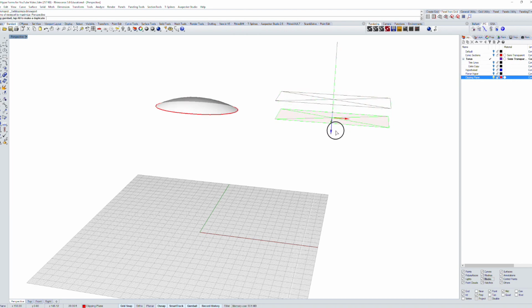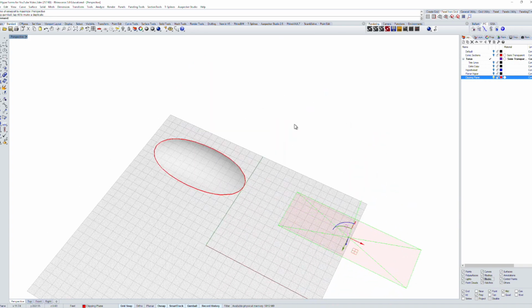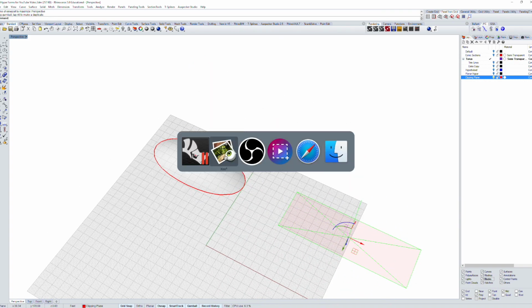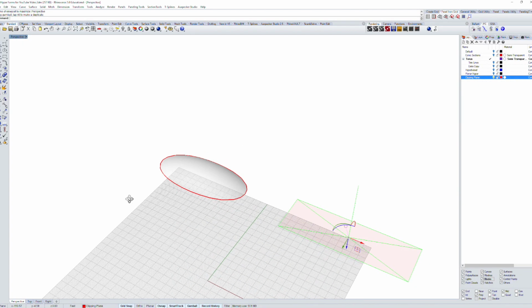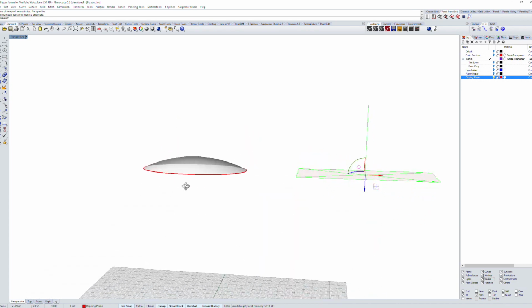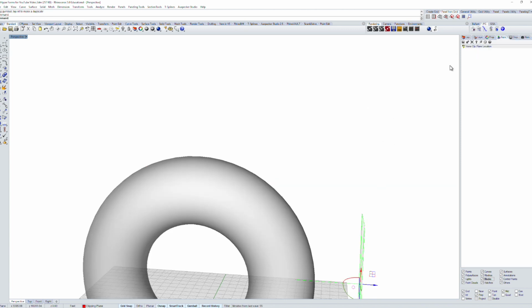Now, if I clip a little bit, I get another ellipse form. So this is the form that we might see, for example, in this structure, the Beijing National Center for the Performing Arts by the French architect Paul Andreu. So it is a regular form that's generated from a regular object, in this case a torus. So let's reset this clipping plane again, and I'm going to turn off the clipping plane.